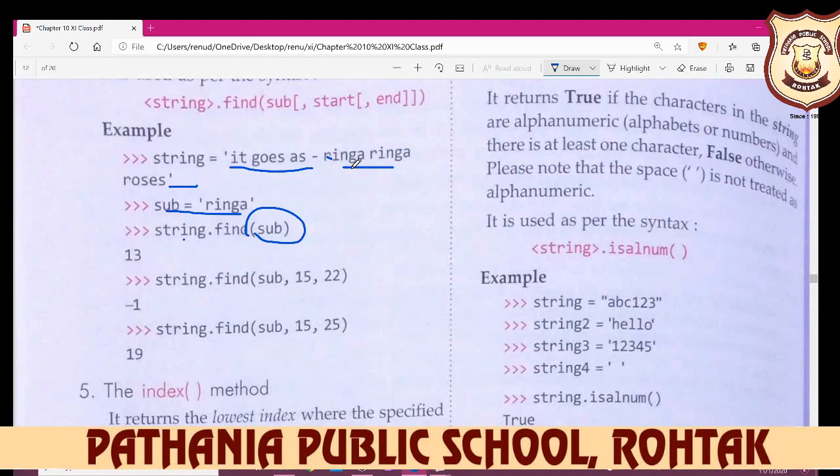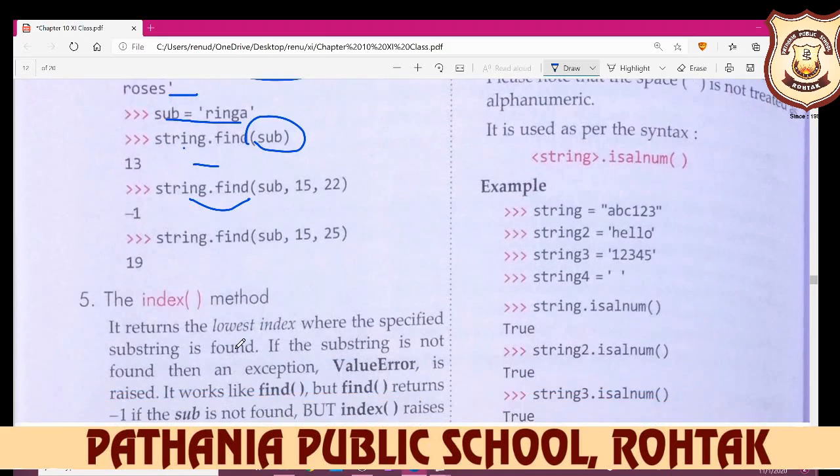Counting 1 2 3 4 5 6 7 8 9 10 11 12 and 13. Okay, so you find 0 1 2 3 4 5 6 7 8 9 10 11 12 13. So the word ringa is at index 13. Same, if you want to calculate with a start and end, then string.find(sub, 15, 20). So it starts from 15 and ends at 20, or 25 anyways.